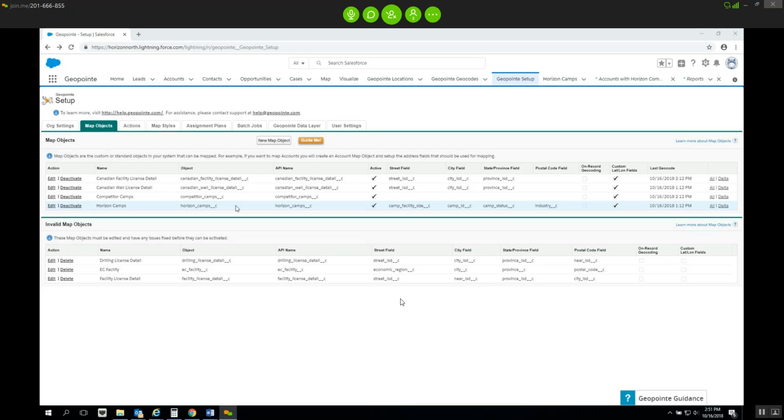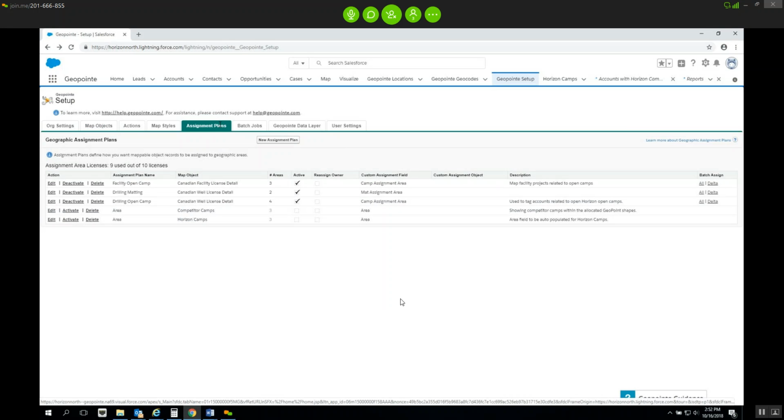But go up to the tab that says Assignment Plans. So what we have here is, the concept behind an assignment plan is that we can draw an image on a map, and then when we load up the records, it makes reference to the image and enters that image name into the record itself.